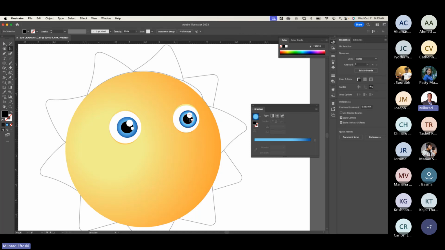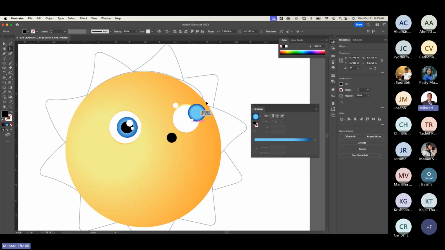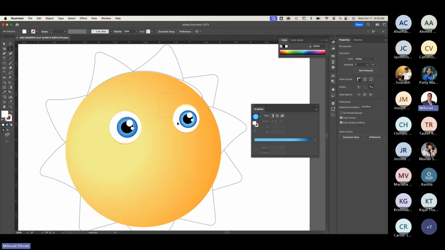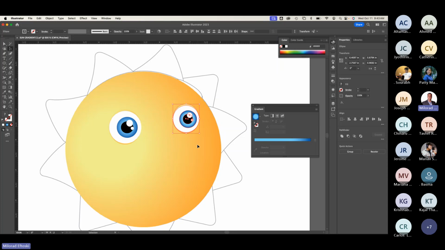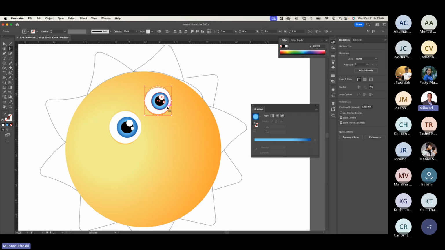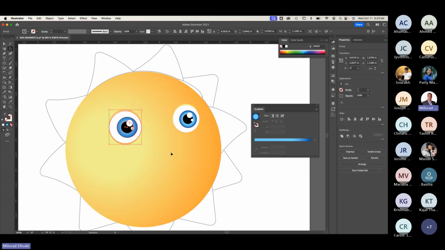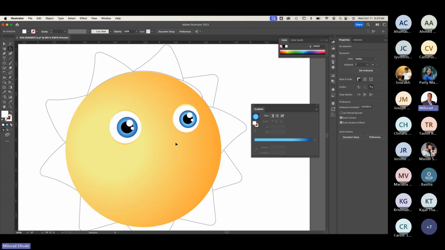So then I select all these. I don't want this to break up again. So I just basically do this. I make a selection and I press Command or Control G. I'm going to group it. So basically this becomes one object like that one. And I'm ready to go to the next part.